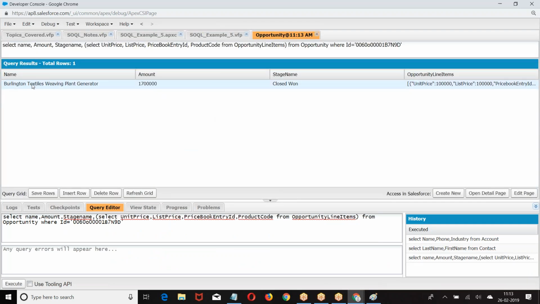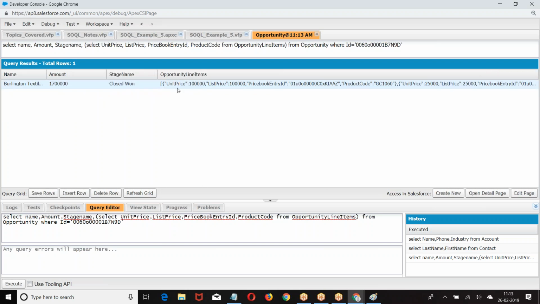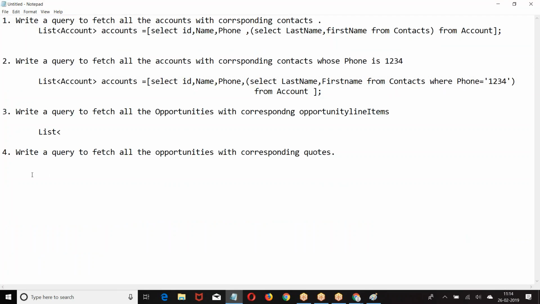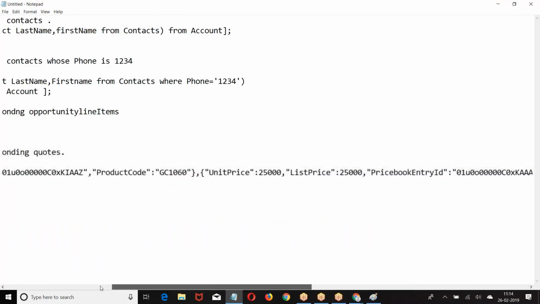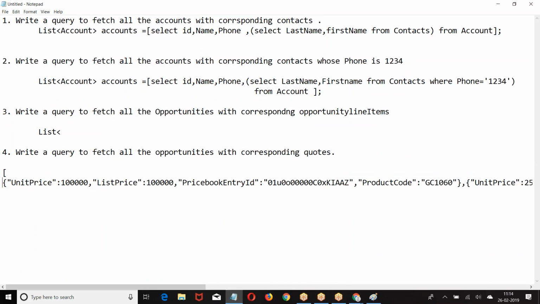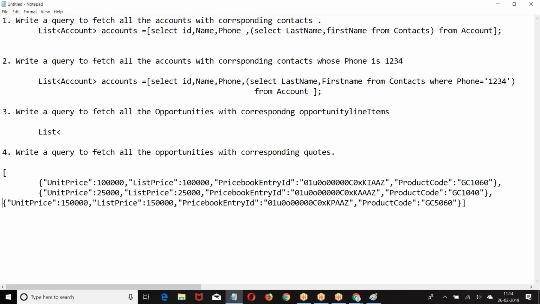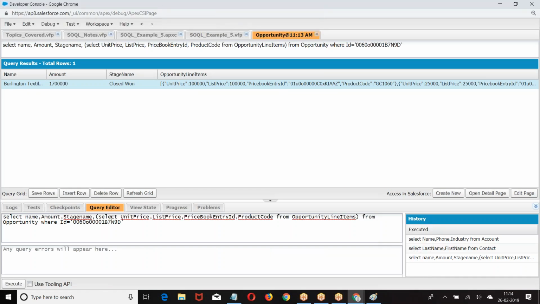So look at this: opportunity name, opportunity amount, stage name. Then what we had here? Opportunity line items: unit price, list price, price book entry, product code. Opportunity with opportunity line item. Look at this, how we are getting. Now, to make it more clear for you, I'll also add a name.